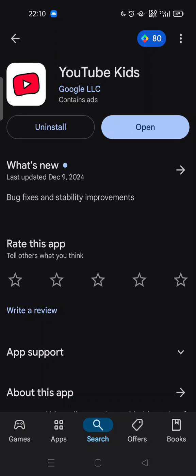And if you already installed, make sure you keep it up to date. So you can update it via Play Store. For bug fixes and stability improvements, you should always keep every app on your system up to date. So now let's open the YouTube Kids.